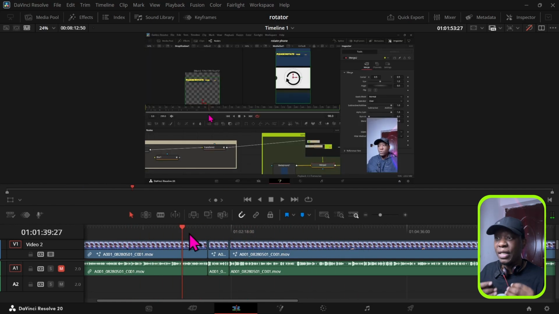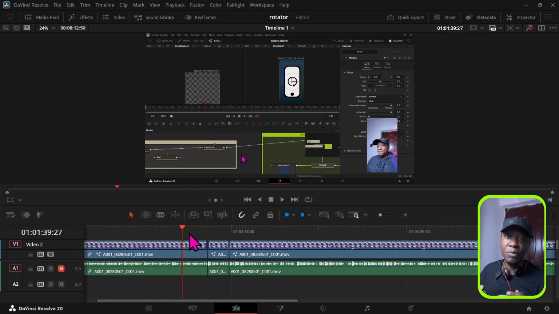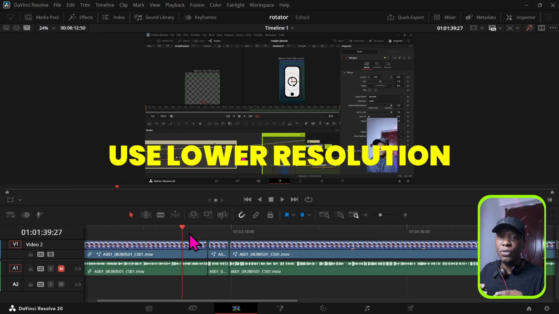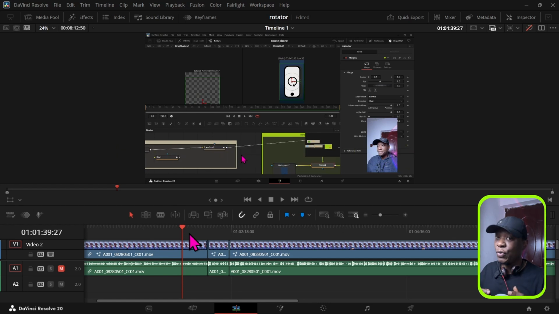So another way to really improve the performance of DaVinci Resolve is if you record in 4K, editing in 4K is going to be memory intensive, even if you have a powerful system. So what I advise you to do is to lower the resolution, lower the quality. How do we do that?